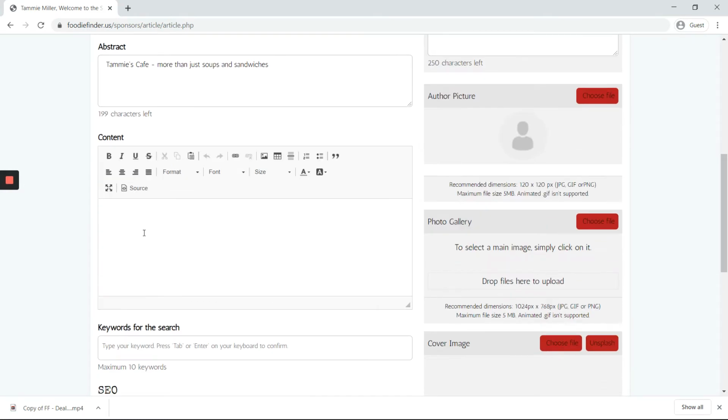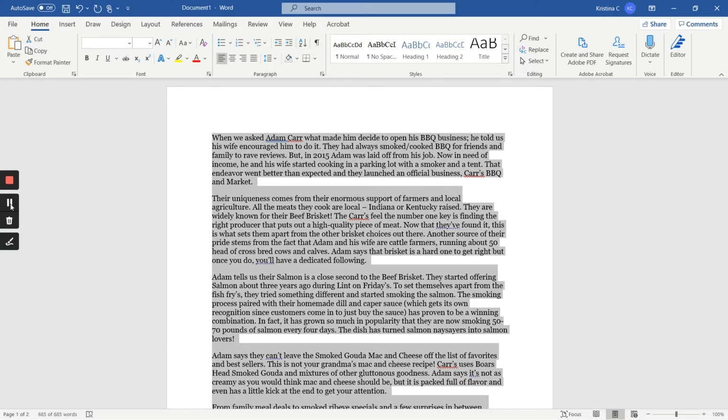Now, as we keep going down on the left-hand side, the next option is regarding content. Now, you can type the story here, or if you have it saved in another program, Word, Notepad, or something like that, you can copy and paste it in here. So I have it saved in Word, so I'm going to pull that up, and we're going to copy it over into the contents. So I'm in Word and I have copied all of my text, and now I'm going to take it back over into the Foodie Finder dashboard and paste it in there instead of just typing it.